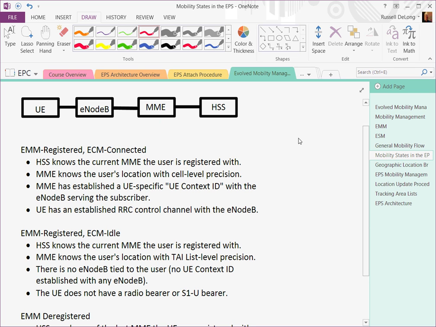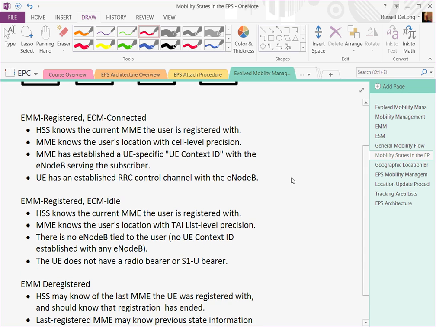The MME has established a UE specific UE context with the eNode B serving the subscriber, and the UE has established an RRC control channel with the eNode B. Again, ECM connected means you're tied to a tower. Idle means you're not tied to that tower. It's the simplest way to look at it.